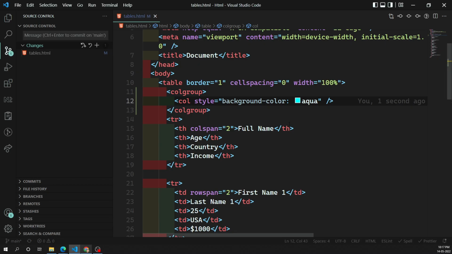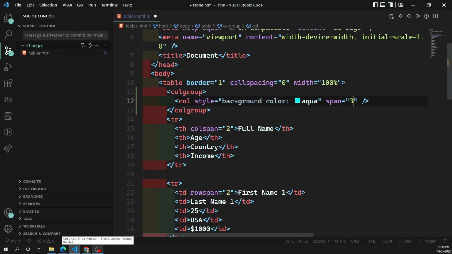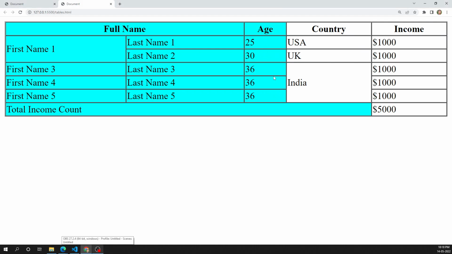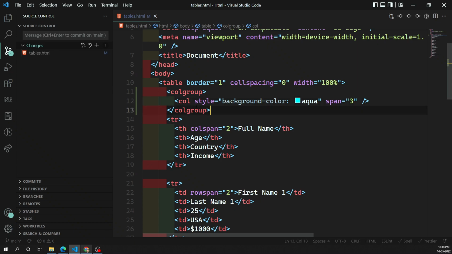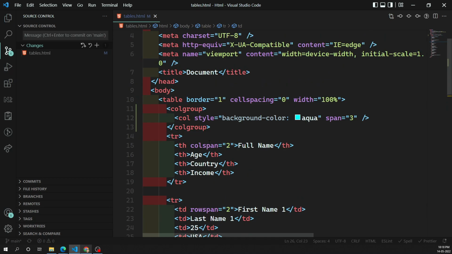What I can do here is, instead of adding a col here, I can do span equal to 2. So that means just like the col span, it will apply the same properties to the same thing. The span 2 means, for the two columns, whatever CSS properties you have given, it will apply to these two columns. Okay, in the same scenario, if we give span 3, the same thing happens here. So in this way we can make use of this colgroup and col to apply some CSS properties to each column of this table. Okay, this is about the colgroup and the col.